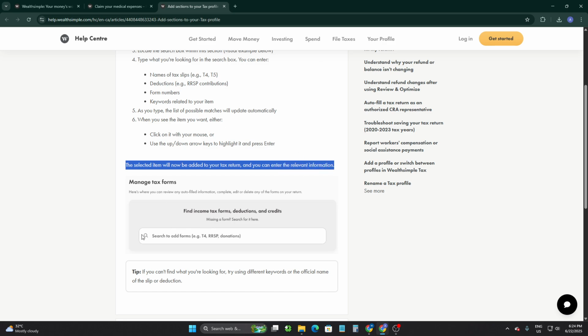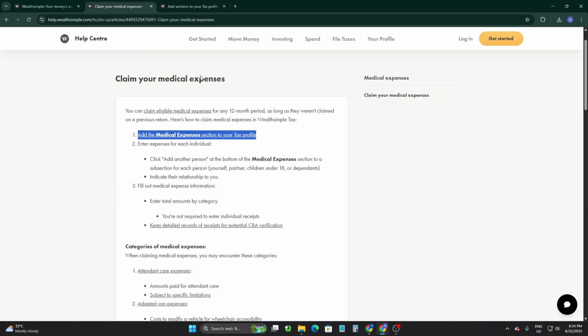If you have searched for medical expenses, it will show up like here, and you have to select the first one. Simply click on that, or you can use the up or down arrow to highlight that section and press the enter button on your keyboard, and it will add it to your tax form, and then you can claim your medical expenses. So enter the expenses for each individual.